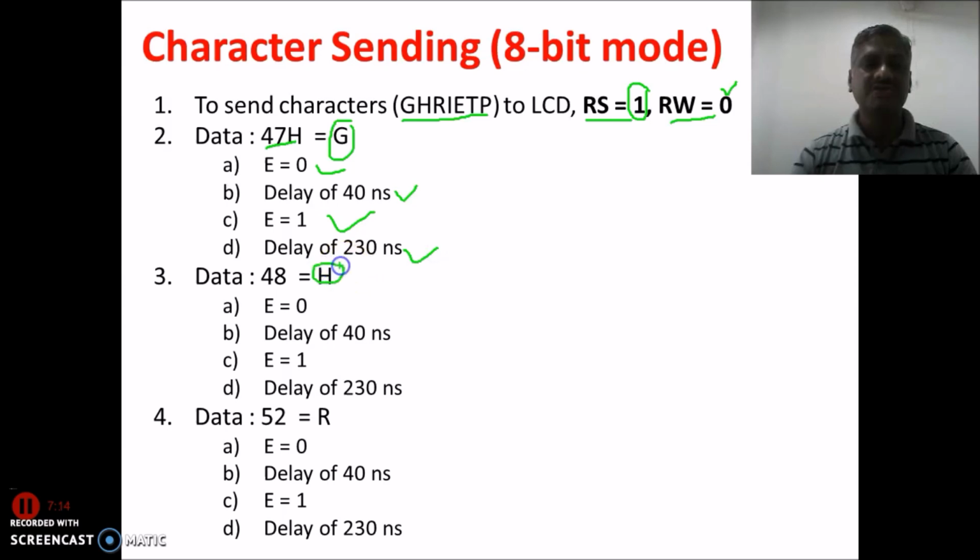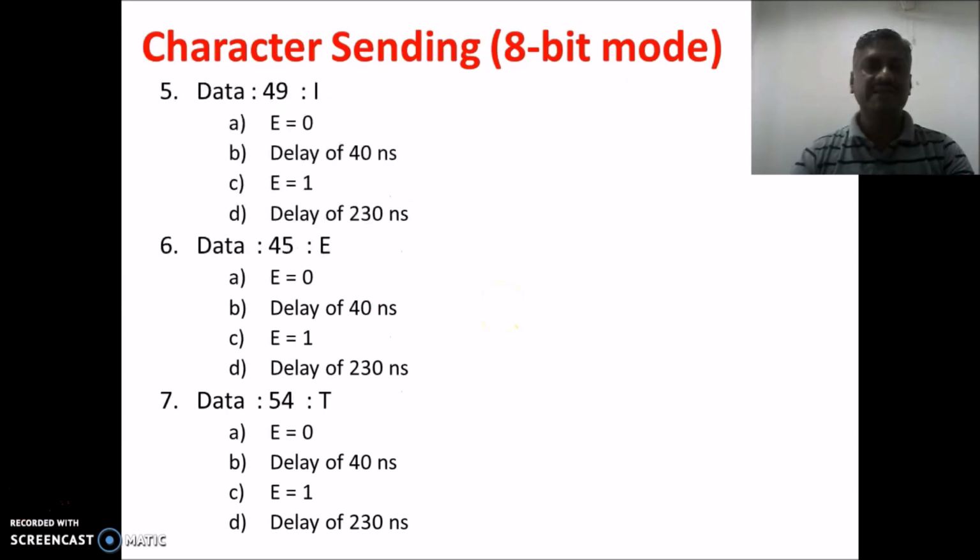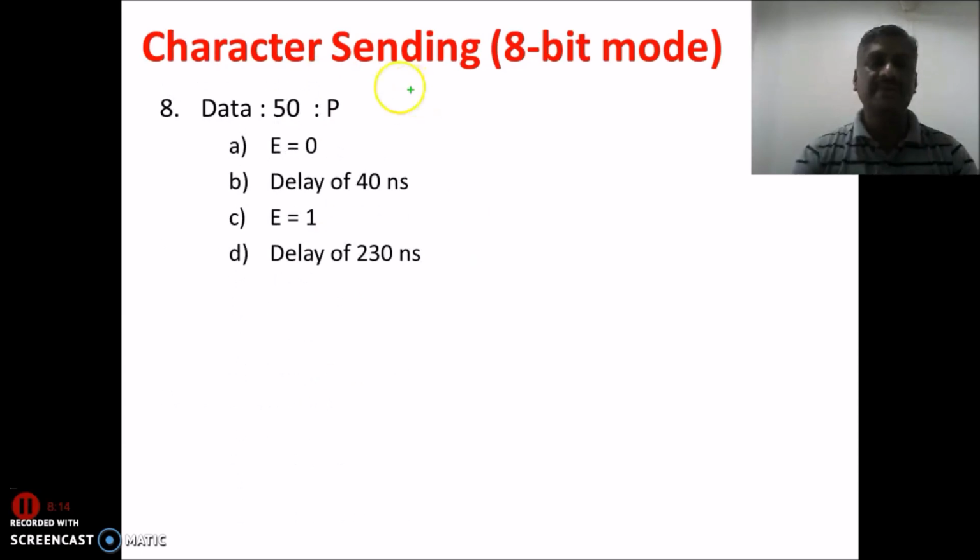Then I am sending the H, then I am sending the R, and so on. For every case the enable pin must be low for 40 nanoseconds and it must be high, that is 1, for 230 nanoseconds. This is the minimum. The same thing I am using. I have used here G, H, R, this is I, this is T, and finally P. This I am planning to display in the 8-bit mode. But here I am not interested more in the 8-bit mode. Whatever FPGA board I am using, it consists of the 4-bit mode. That's why I will discuss about that.